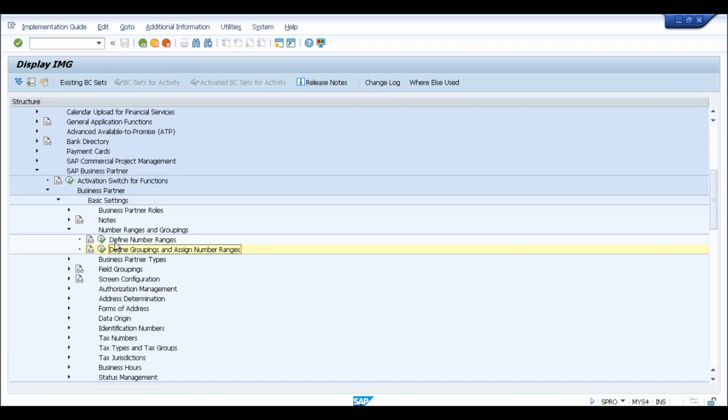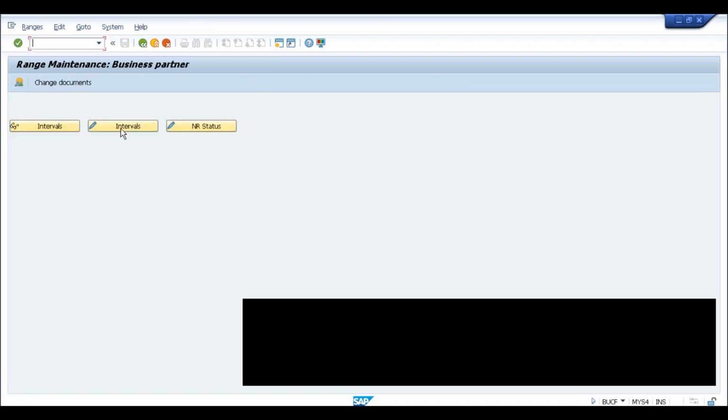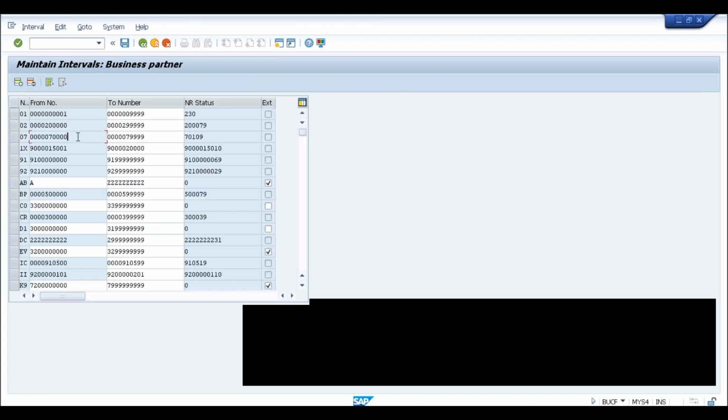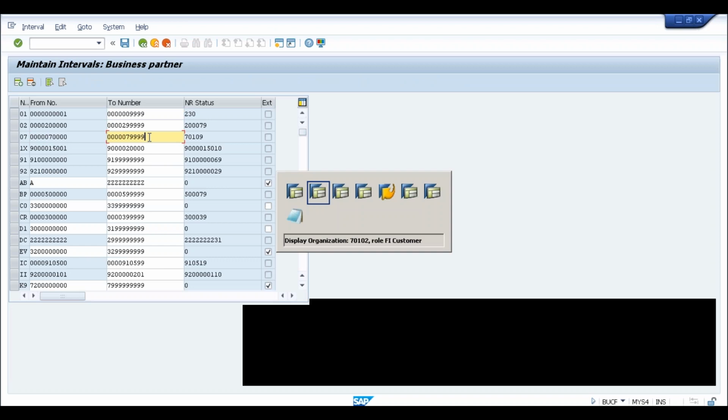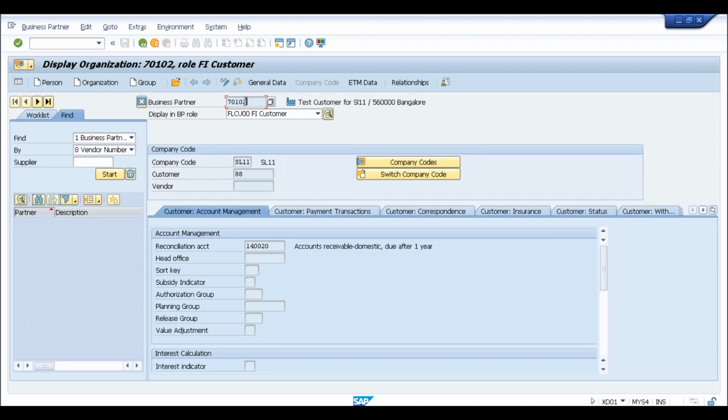If I go back and see what is the number available in 07, you can see this is the number 7 4 times 0 to 7 4 times 9. So the number that was generated now is something between this range. Whatever is the next number available, it is getting generated.